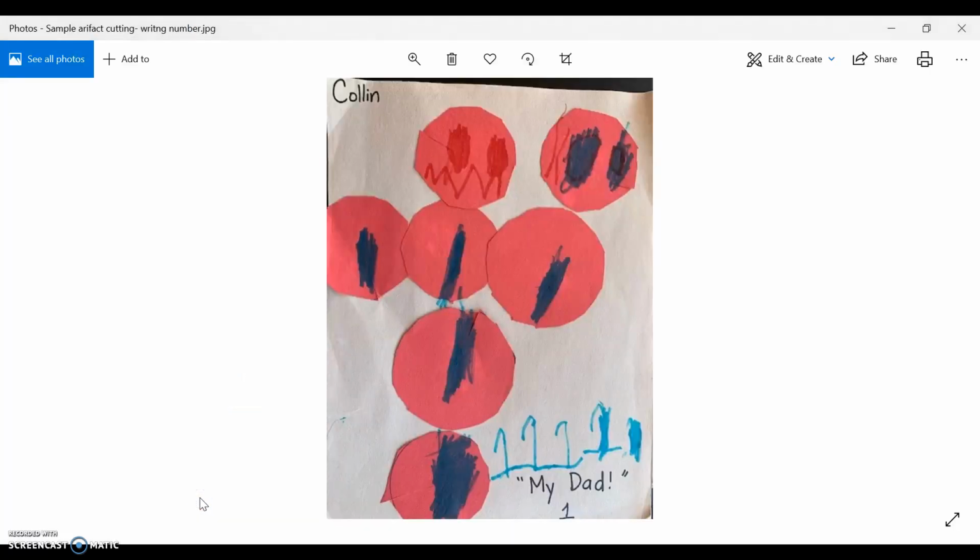So this one here was created by a child named Colin. At the top you can see he did not write his name, but it does look like he wrote the numbers 1 at the bottom here. I saw the child when he did this art activity, and for this one he traced the circles and then he cut them out himself.